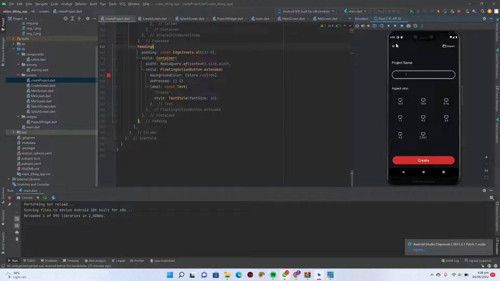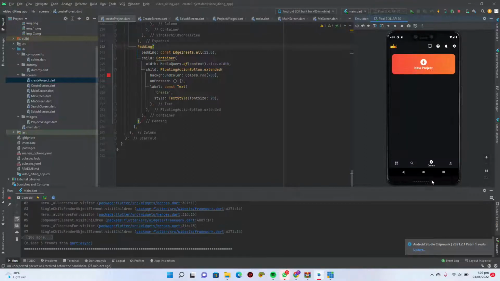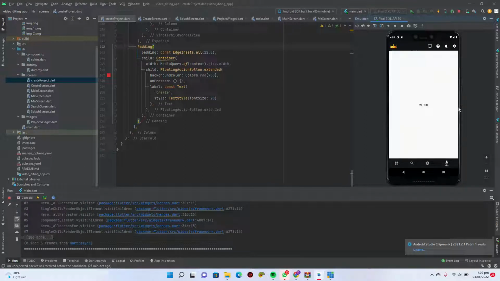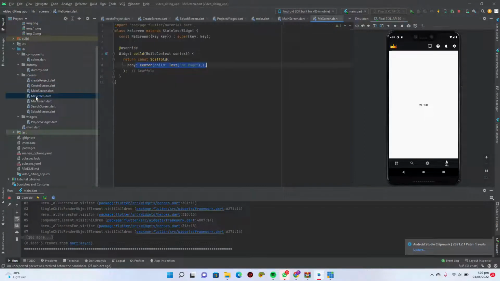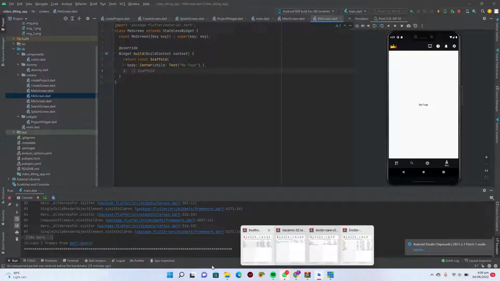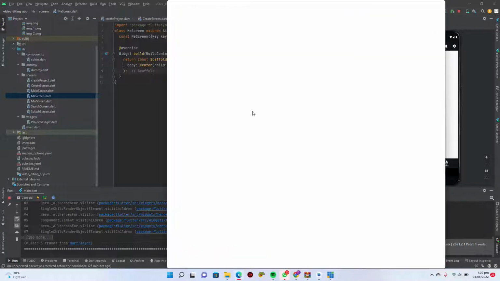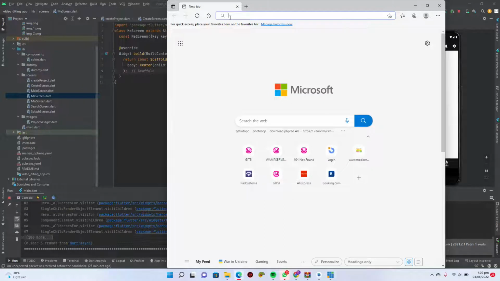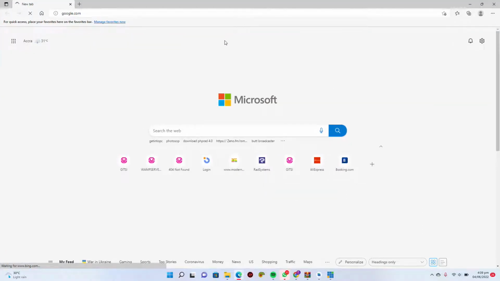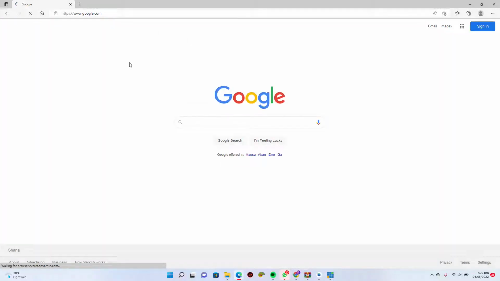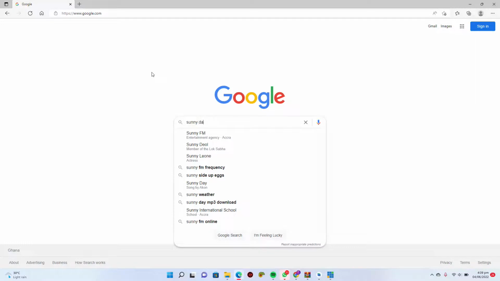Alright, now let's move ahead to today's edition, and that is going to be from this me page. What we're going to do is go to the me screen, and from the me screen I'm going to go to the internet. I'm going to open up my browser and go to google.com, and I want to get an image, just any image. So I search for sunny day background.